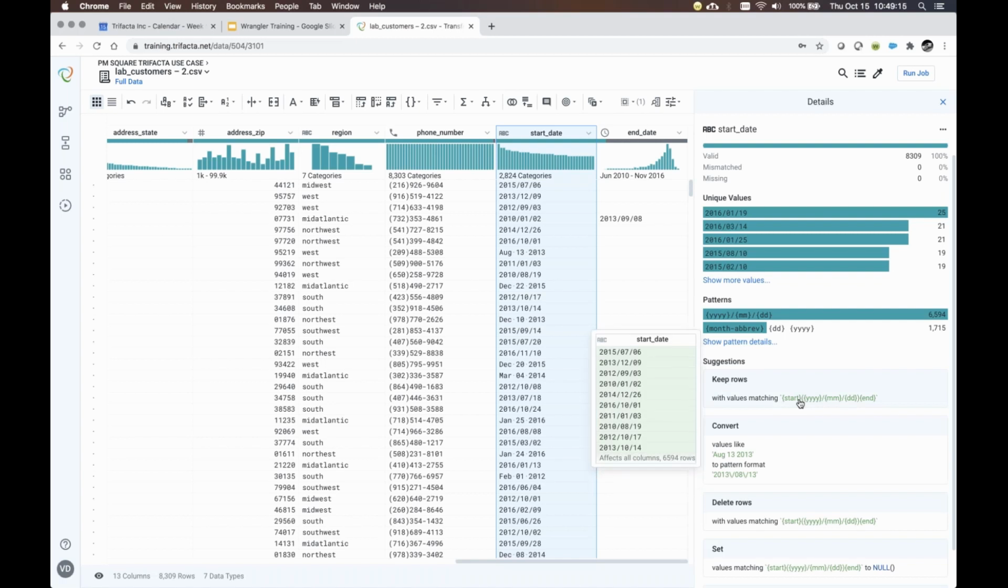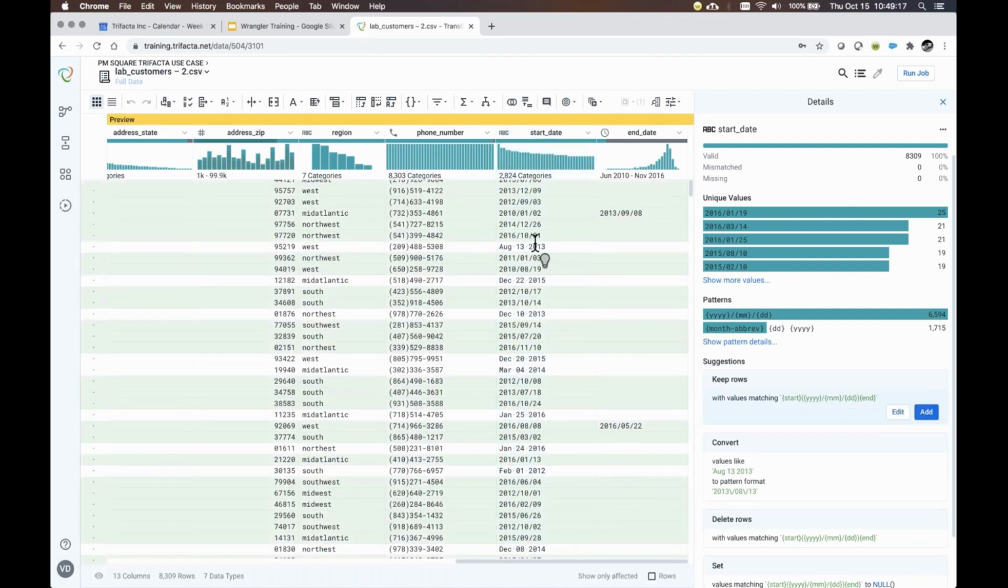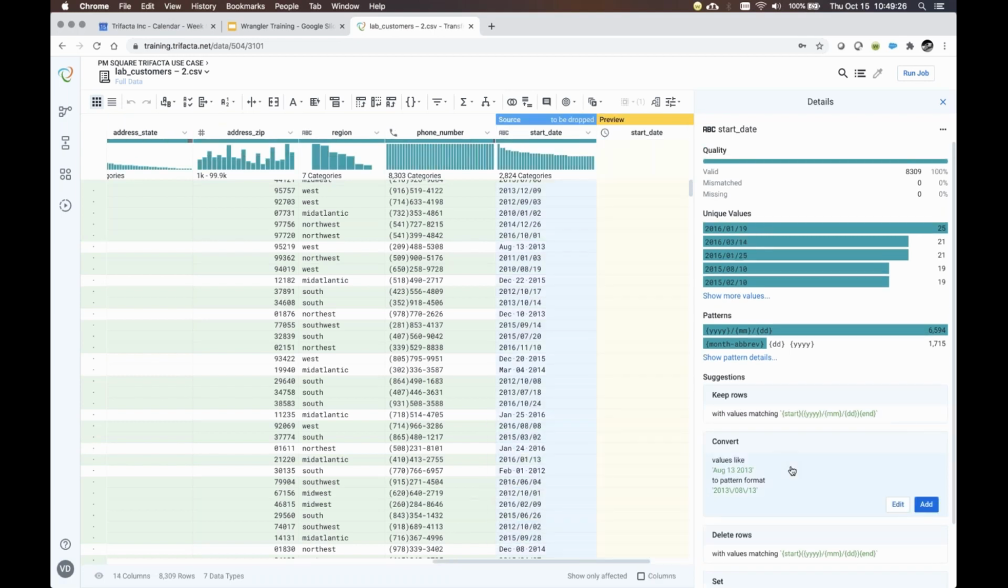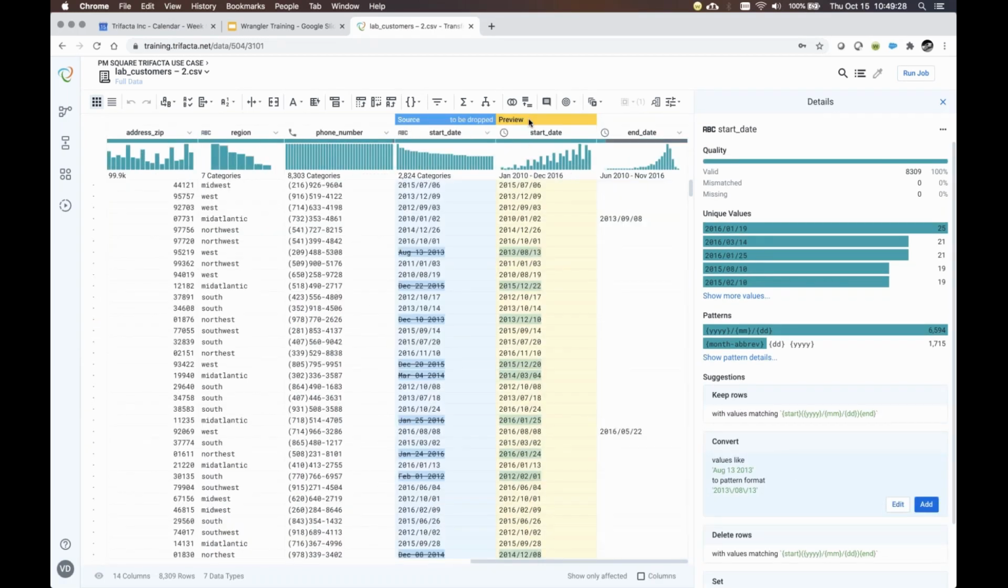So in this one, the first one is keep rows. And that says, hey, keep those things that match that pattern, but we would incorrectly get rid of legitimate data. So we don't want to do that. The next one is convert. If I click on that, notice that that preview comes into play and shows me that it will only make that change to the rows that are in error there. And that is indeed the option that we want. And the other validation is that you see it's now moved to datetime in terms of its format. I can go ahead and click Add.